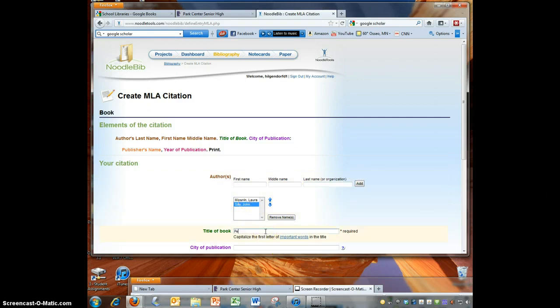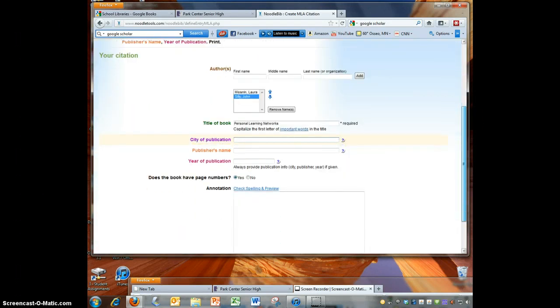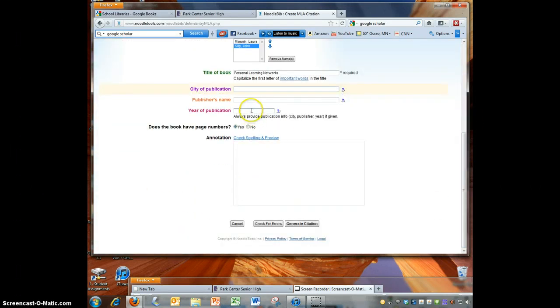And the title of the book was Personal Learning Networks. I'm just going to say that's all it was. And so on. You put in the city of publication, the publisher's name, the year of the publication, and if it has page numbers, you put yes, annotation, what it's about. And then you go on to generate the citation.